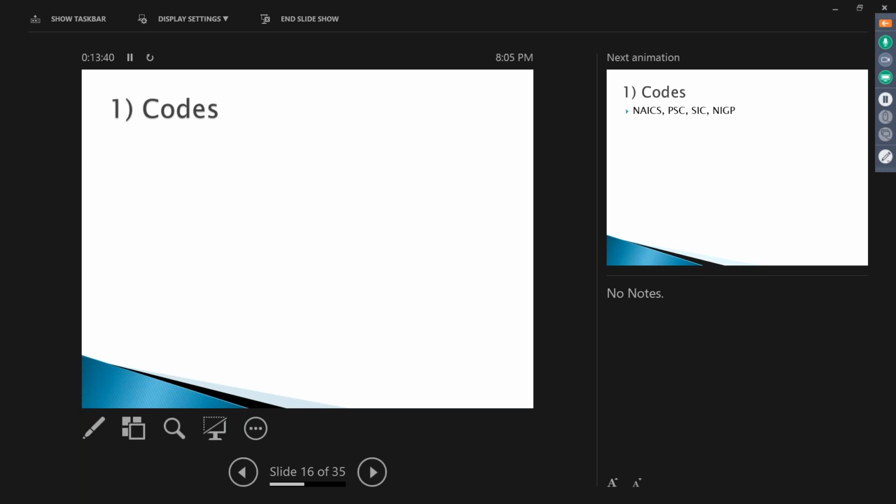So let's go into more details. Codes. So codes, you want to list your NAICS codes, your PSC codes, NIGP codes, relative to the industry you're going after. For example, your capability statement to the state of Georgia. Do they need NAICS code, PSC code, SIC code, or NIGP codes? State of Georgia. Don't they use NAICS and SIC? Nope. They use mainly NIGP codes.